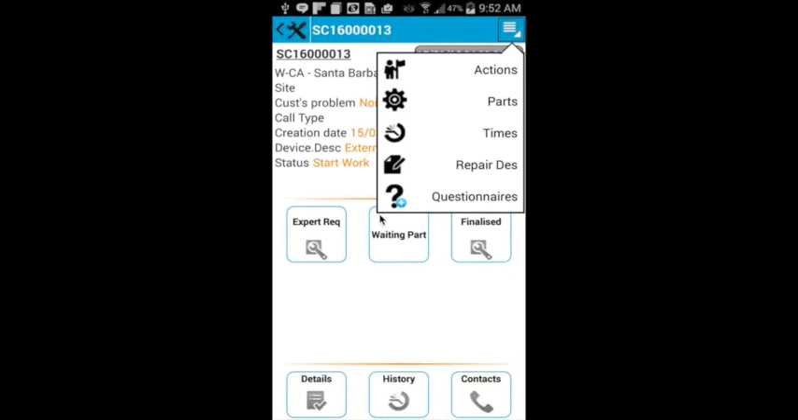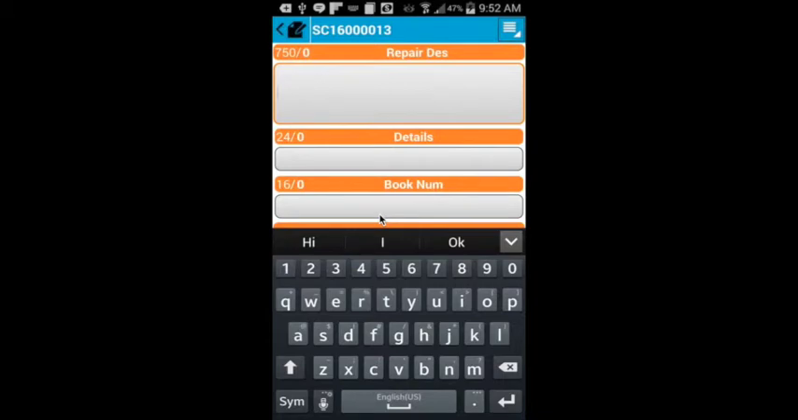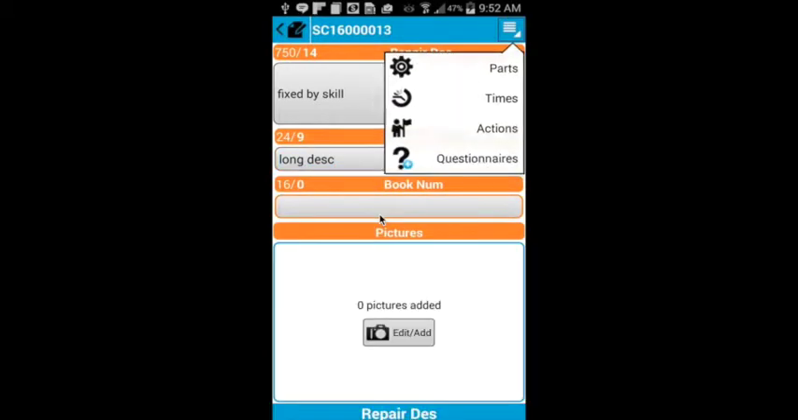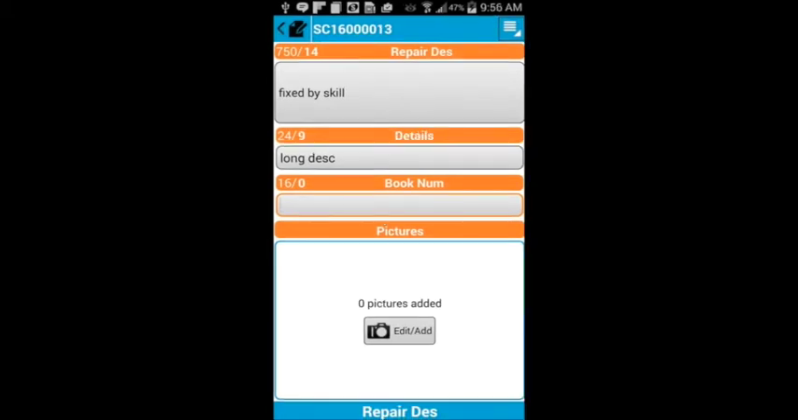But I might want to put more detail as to what it is that I actually did to fix this. I can provide long descriptions, short descriptions, various additional pieces of information in order to complete this. Plus, if I need to, I can take a picture that will actually describe the repair.